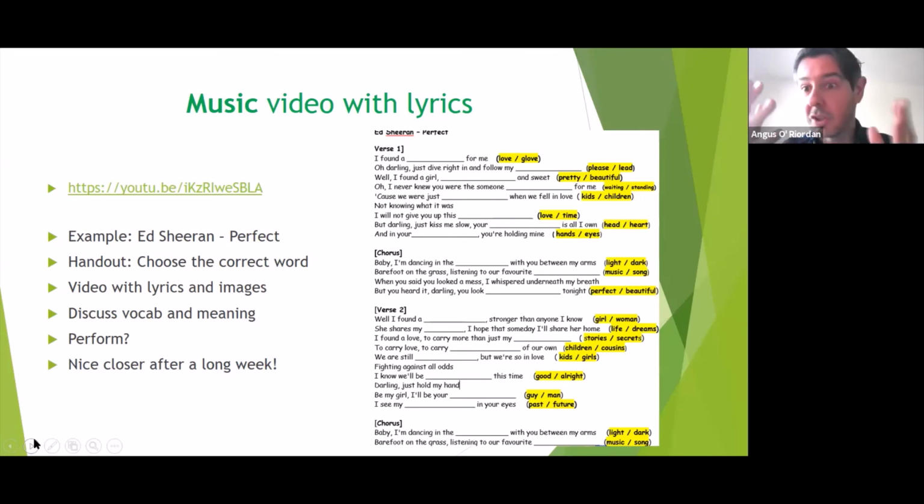Learners have to listen and choose the correct word. You can discuss some of the new vocabulary that comes up. You can discuss the meaning of the song, the message behind the song, and even if you're feeling particularly brave, you can perform it. If one of you has that musical ability, bring in your guitar, whatever it is. I think music is just a nice way to close out a lesson.